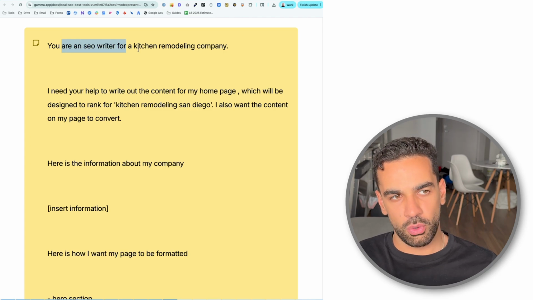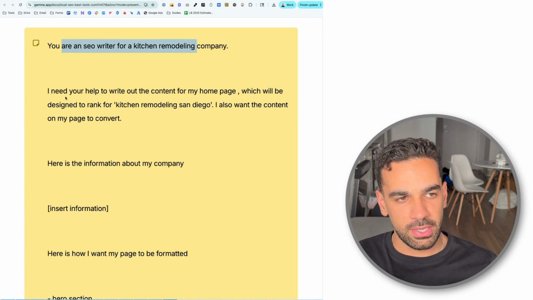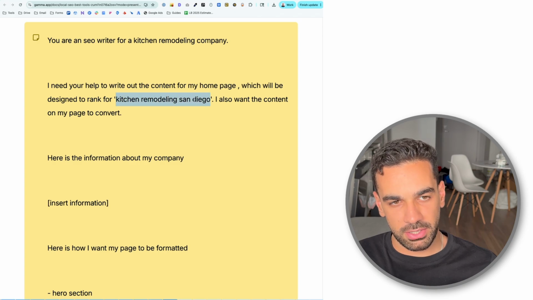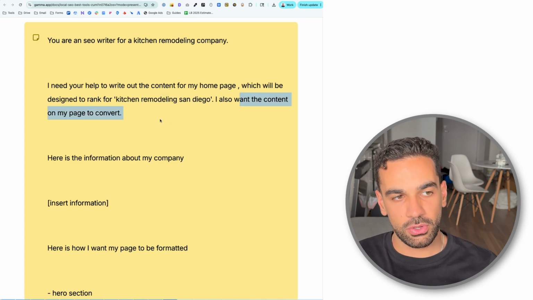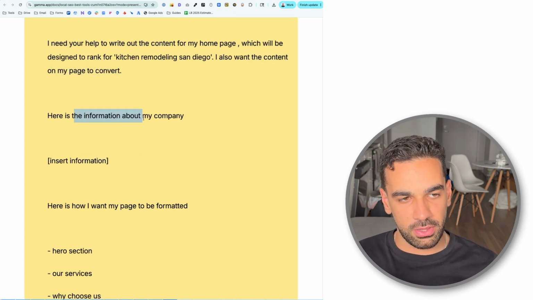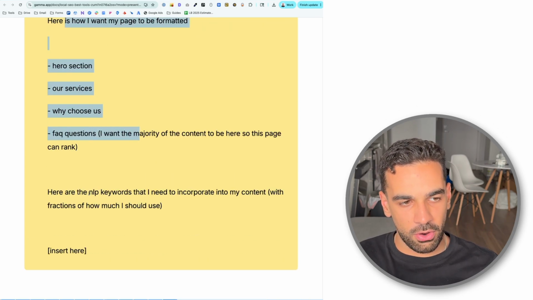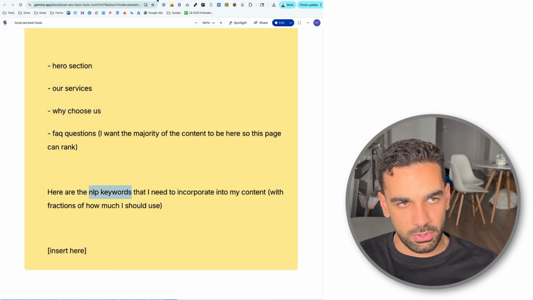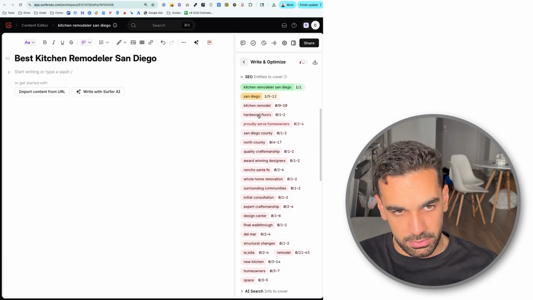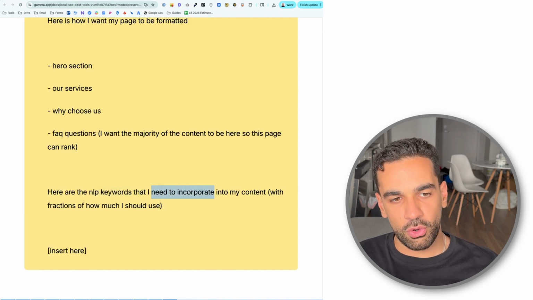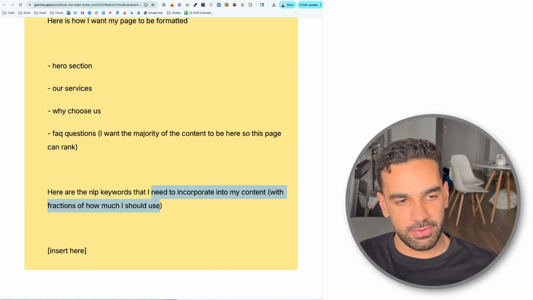Basically, I say, you are an SEO writer for a kitchen remodeling company. I need your help to write out the content for my homepage, which will be designed to rank for kitchen remodeling San Diego. I also want the content on my page to convert. So here's all the information about my company. Here is how I want my page to be formatted. And then here are the NLP keywords. NLP keywords are these keywords over here on this right-hand section that I need to incorporate into my content, with fractions of how much I should use.